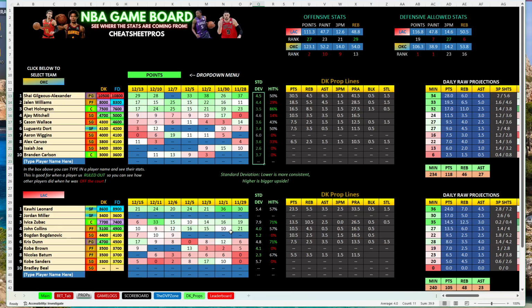So let me find an example here. All right, so here's Zubac right here, he has a standard deviation of 7.9. And you can see he scored 6 points and then 33 and then 15 and then 10. So here he was pretty consistent, and then he went all over the map, up to 33, down to 6, which skewed this.